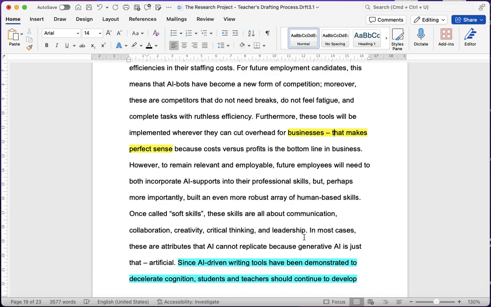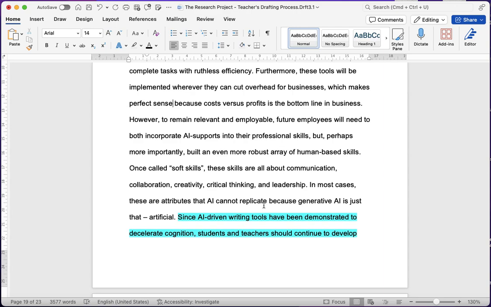And this one here, I think we could change to a which clause a little bit, using one of our level 4 sentences. And then we can say that we've done our job as editors. Good. However, to remain relevant and employable, future employees will need to incorporate AI supports into their professional skills, but perhaps more importantly, build an even more robust array of human-based skills.